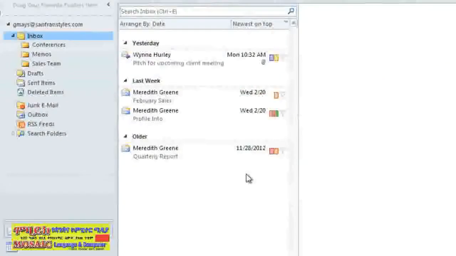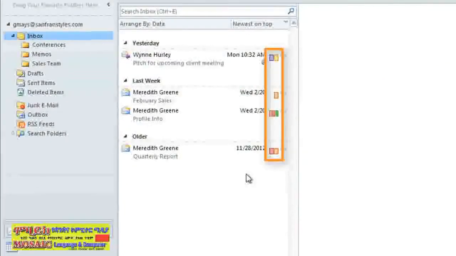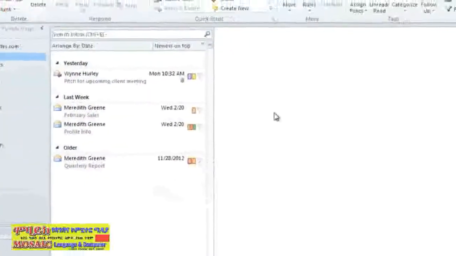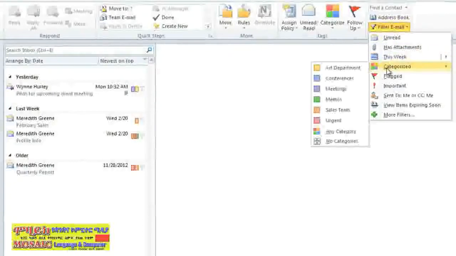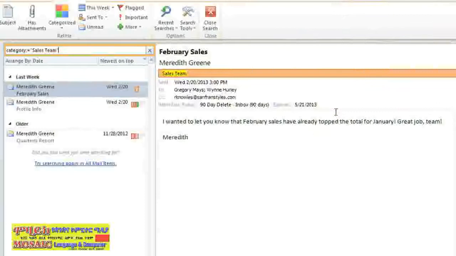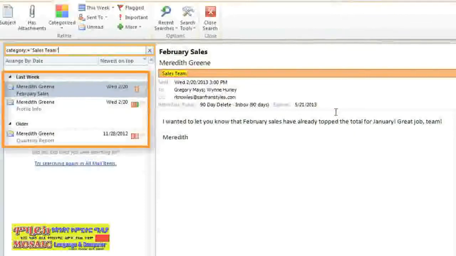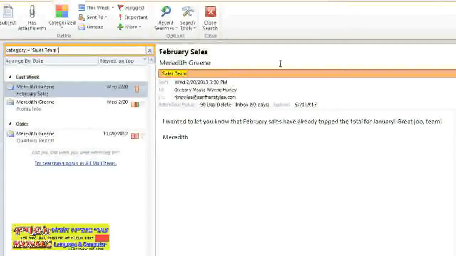This color coding can be really helpful because you can just glance at your inbox to see what types of messages you have. But there's an even more powerful way to use categories. You can filter your messages to only show one specific category. To do this, click the Filter Email command, then go to Categorized and select a category. Now it's only showing emails in the Sales Team category. To remove the filter, click Close Search.